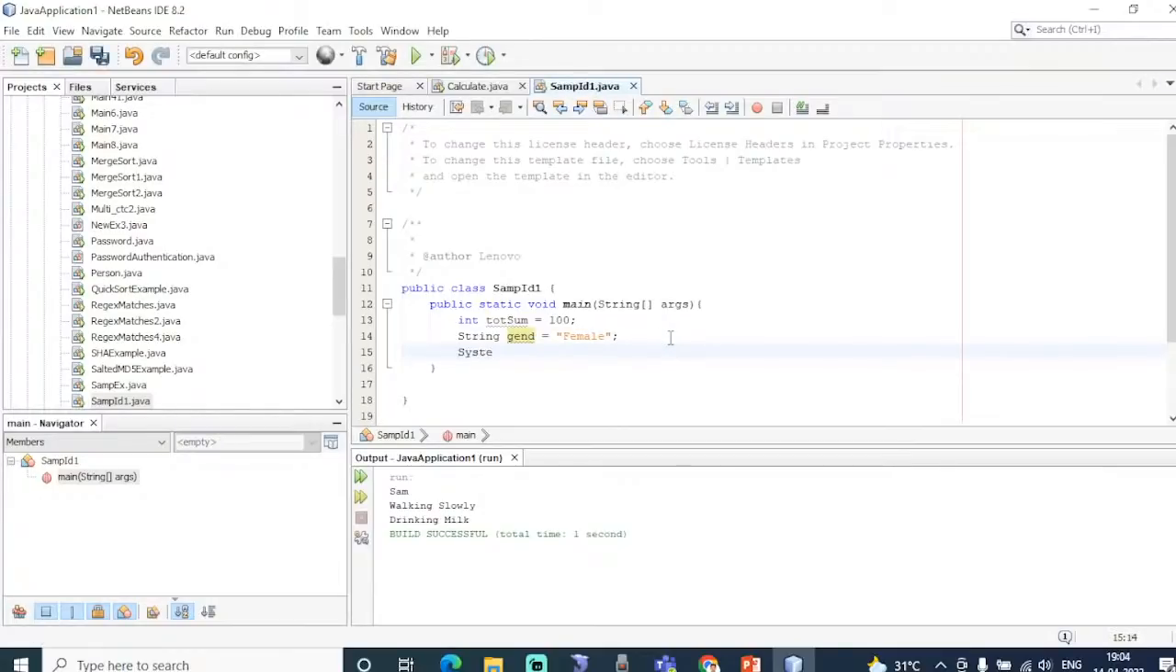So I am printing something at the console, System.out.println. So I am printing something. Say for example, I am printing this gender at the output.